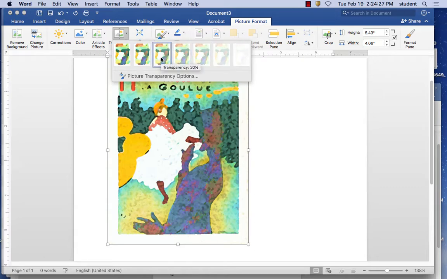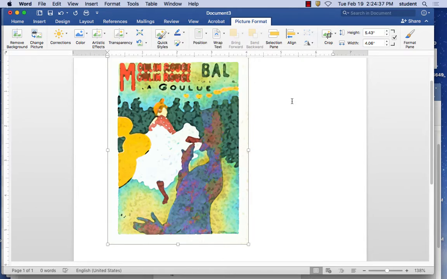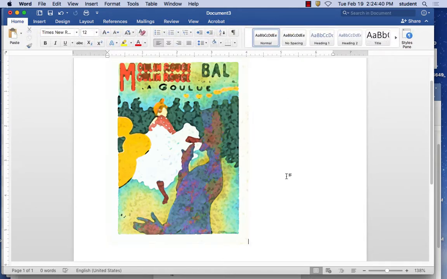Remember how we had things behind and in front of each other? You can kind of do a collage if you want, where you have things over top of each other and blended together. That's what transparency is. So let's say you wanted to have some text in there. Spell it right. You can have that behind the picture. Well, that's not going to work, but you know what I mean by transparency, right?